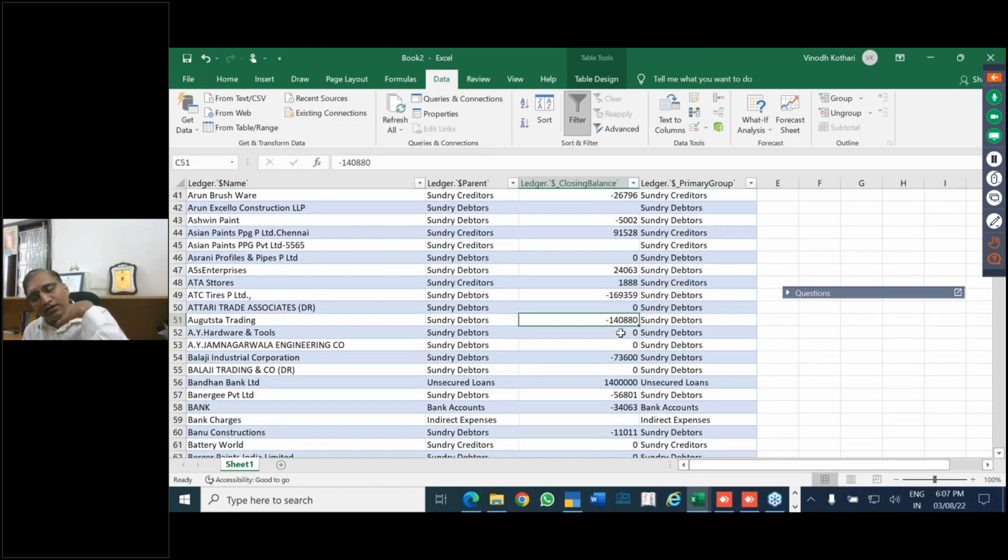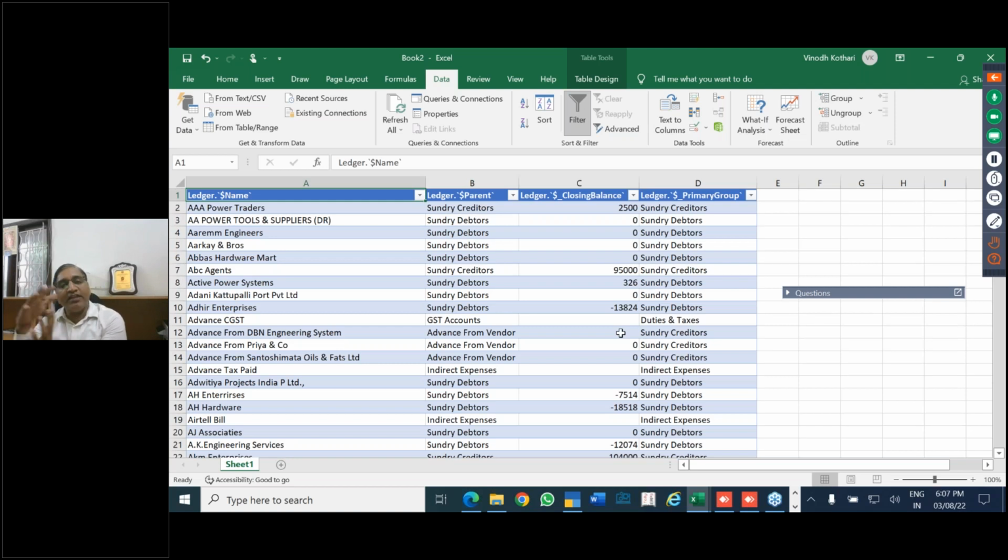But if you are using a different software, then you need to just copy the data from here and keep it in this manner. So only the Tally part is additional. If it is any other software, you need only these 4 data: 1, the name, 2nd, the parent, 3rd, the closing balance, 4th, the primary group.